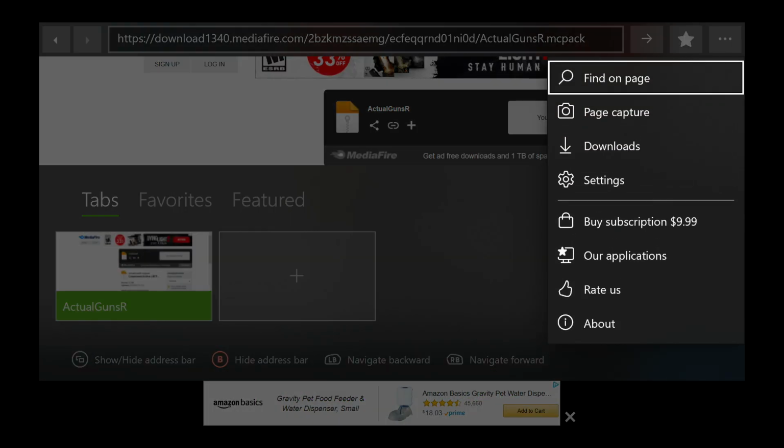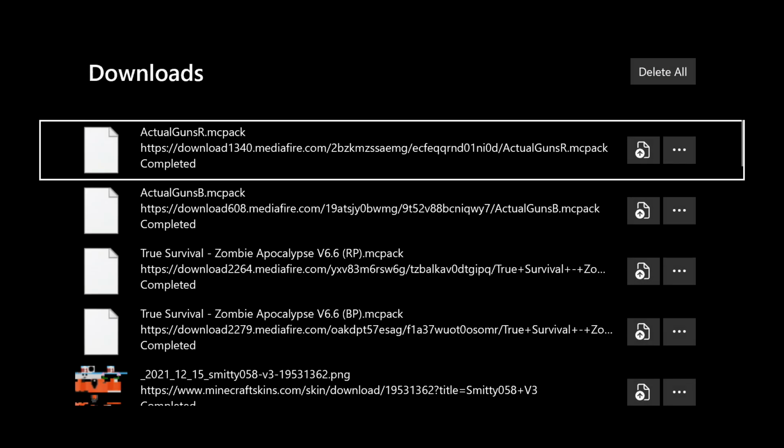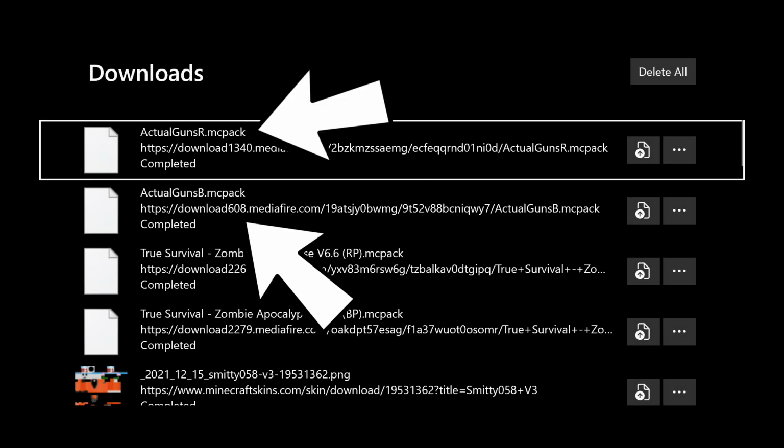Now once you press on that button, you'll get a few drop down options, and you want to go down to where it says downloads right here, the 3rd option down, and we're going to go ahead and press on downloads. Then after you press on downloads, it'll take you to this screen right here, and you'll see your 2 packs right here, the actual guns resource and behavior packs at the top, which is perfect.